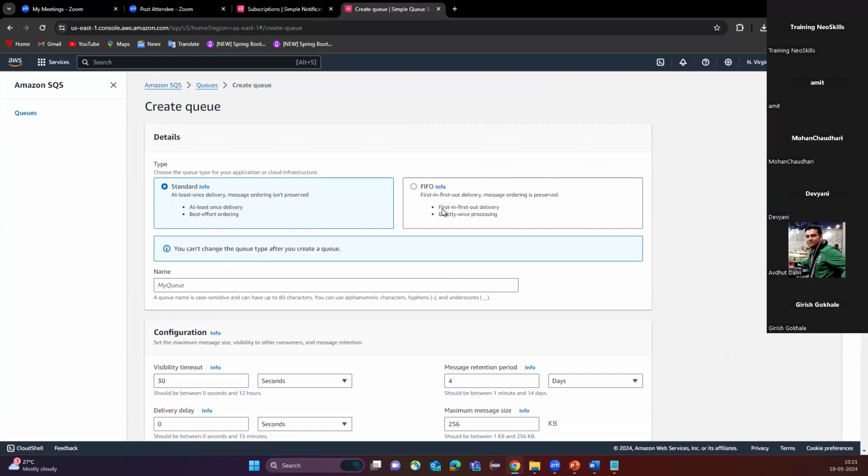So with first in, first out, messages are delivered in the same order, and it is exactly once processing. Standard is at least once delivery, so it makes sure of delivery at least once, but sometimes it may deliver more than once. It also has best effort ordering, so it processes in the same order, but sometimes the ordering may change.